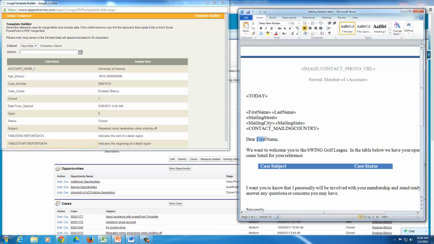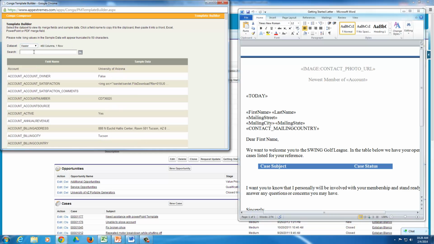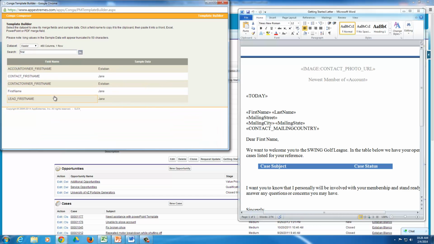The first thing that we're going to want to do is to address this letter to the contact. So we're going to add their first name. And the way that we do that is by taking information from the template builder. We're going to go back to the master record. And in the template builder, you have the ability to filter based on the field that you want to work with. And so I'm looking for first name. I filter based on first.